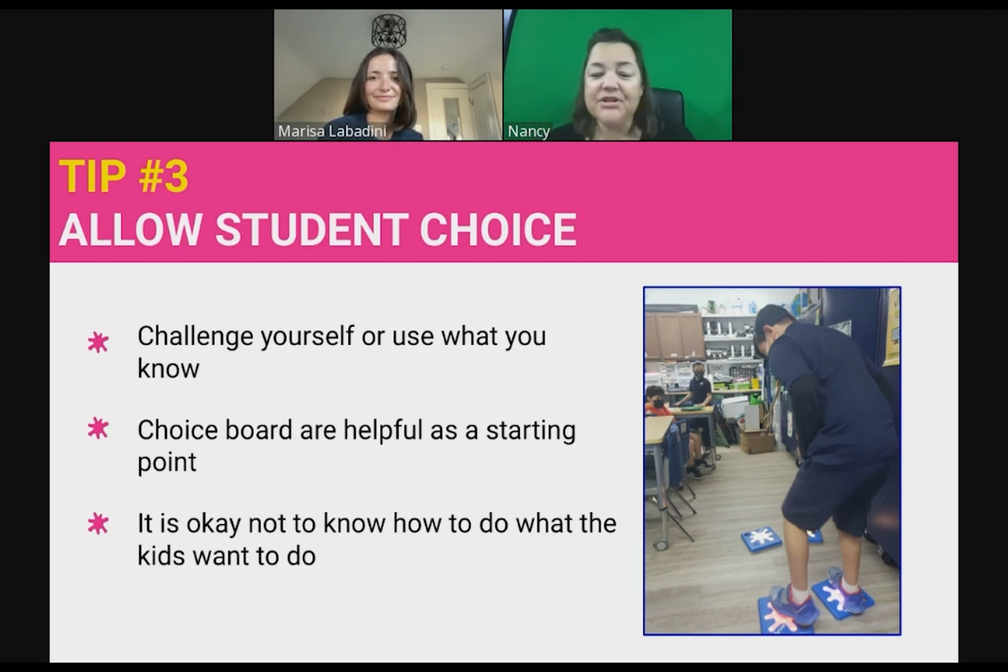And so challenge yourself, make the kids challenge themselves. Don't just do the easiest thing, come up with something more. This is again some Splats where they were doing the run in place, trying to challenge themselves to get better and better and better every time.